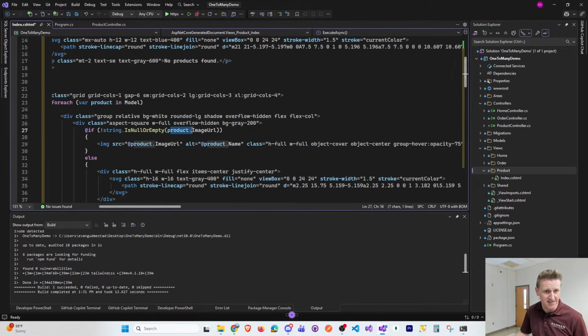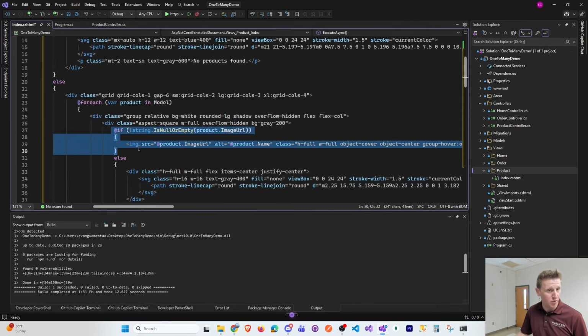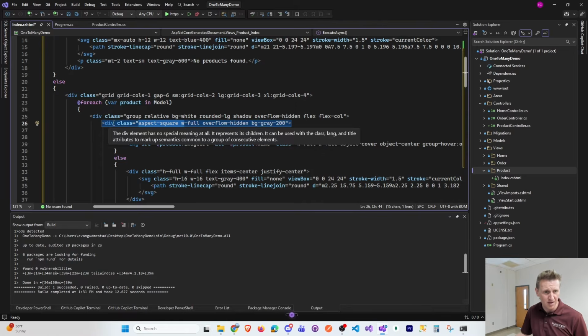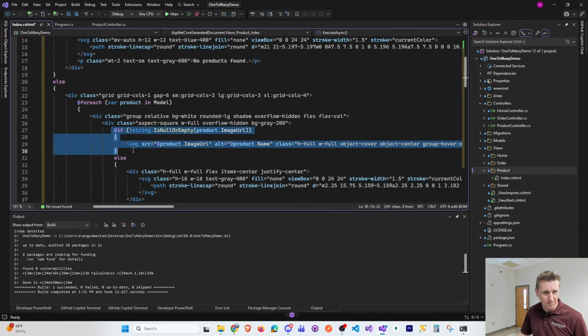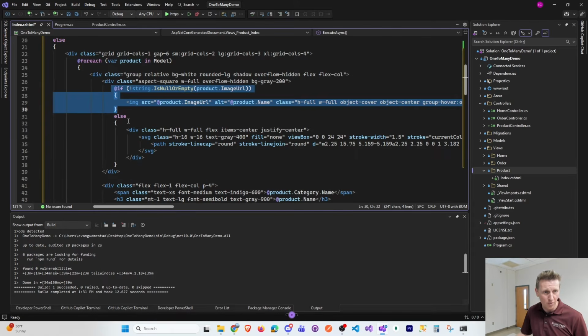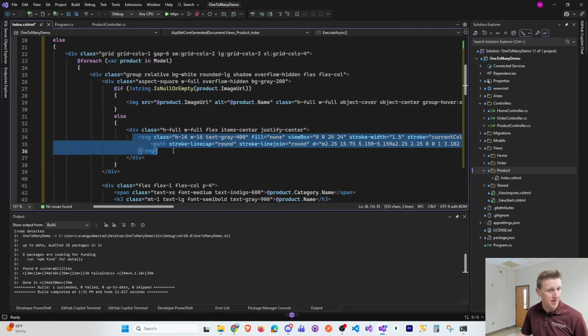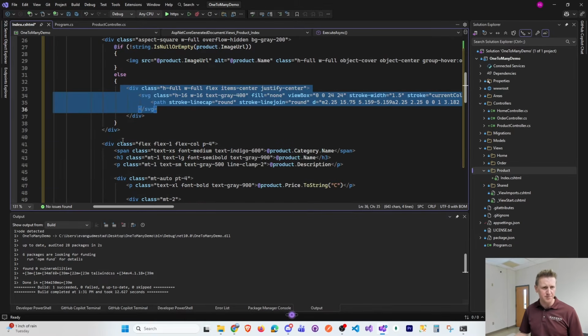If the product has an image URL, display an image tag with the source attribute equal to the product image URL. So if there's a product URL, put that. I believe these are cards is what they wind up being. Otherwise, if there's no image URL, put a generic SVG as the product image. So if there's a product image, display the image, otherwise don't.